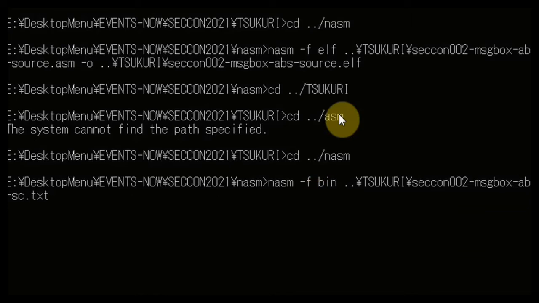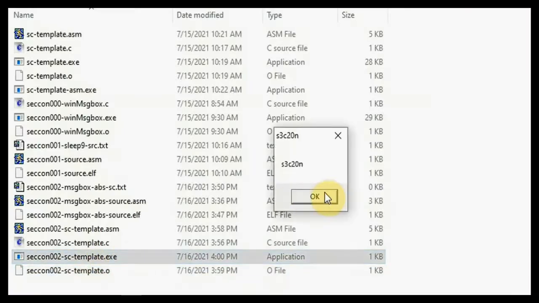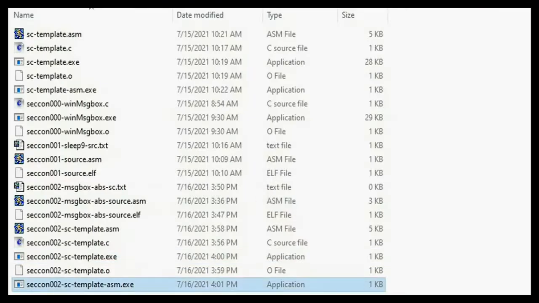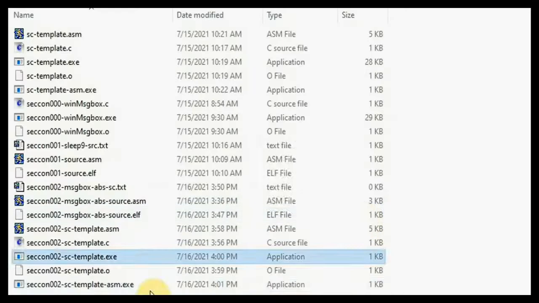For the assembly one, this is the way to compile it, and the same thing happens: after you execute the result of the compilation, it will be executed there. We changed the name of the executable to make sure this is the result of the binary compiled from the assembly template, and if executed again, it runs as expected. So all are working pretty well.